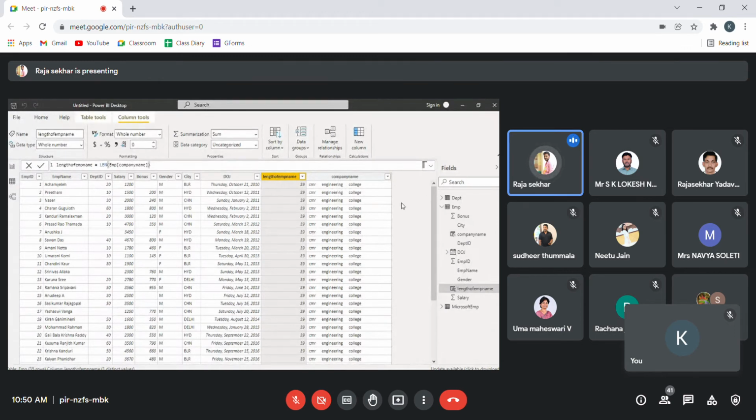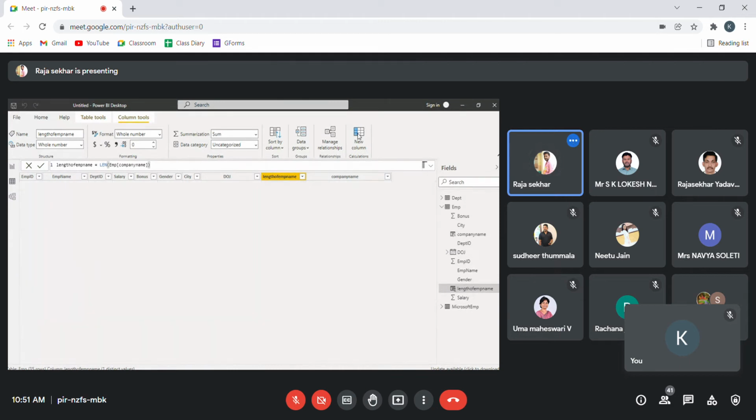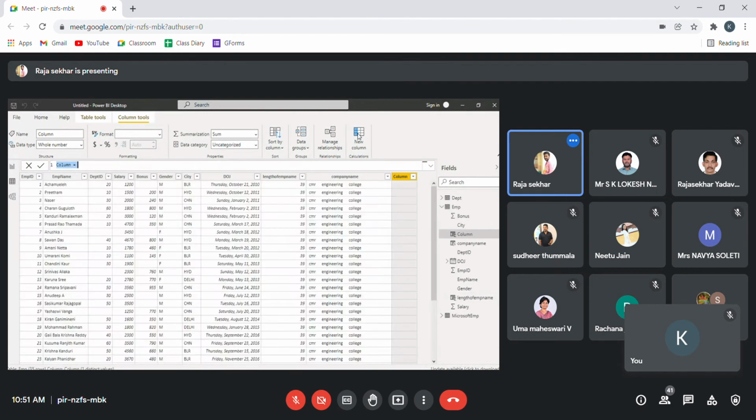Now if you apply the trim here, you take one more new column, and I'm using the column name as trim company name. It is equal to, in brackets, the trim function, and I'm using the company name. So the trim function will calculate and remove the extra spaces of the company name.